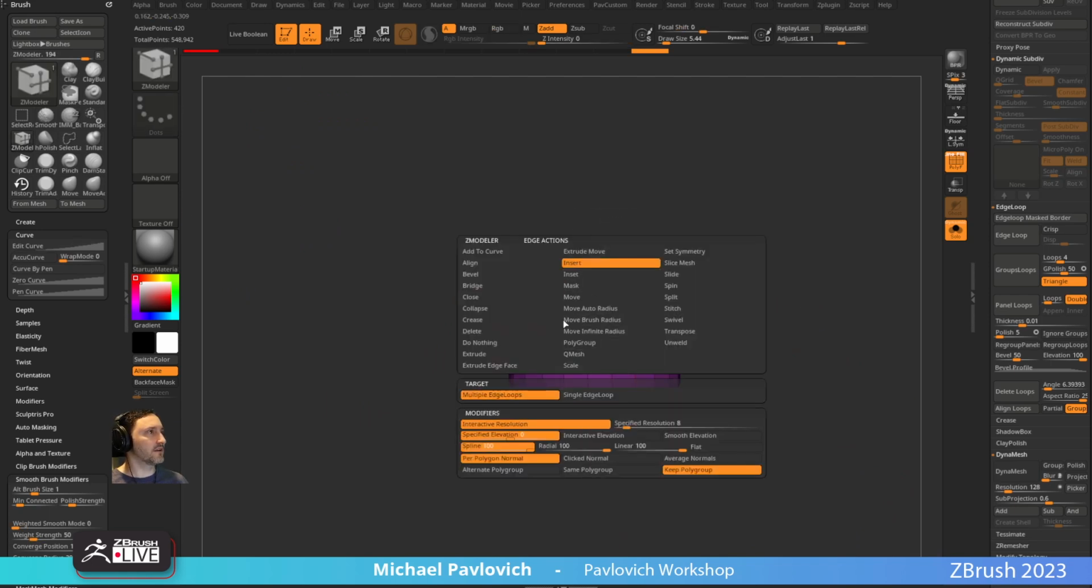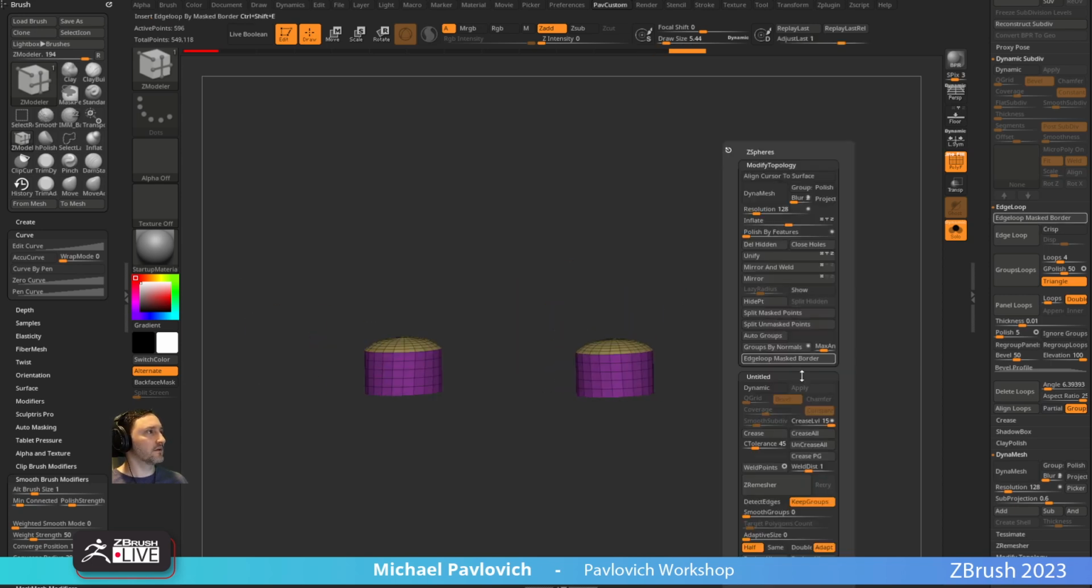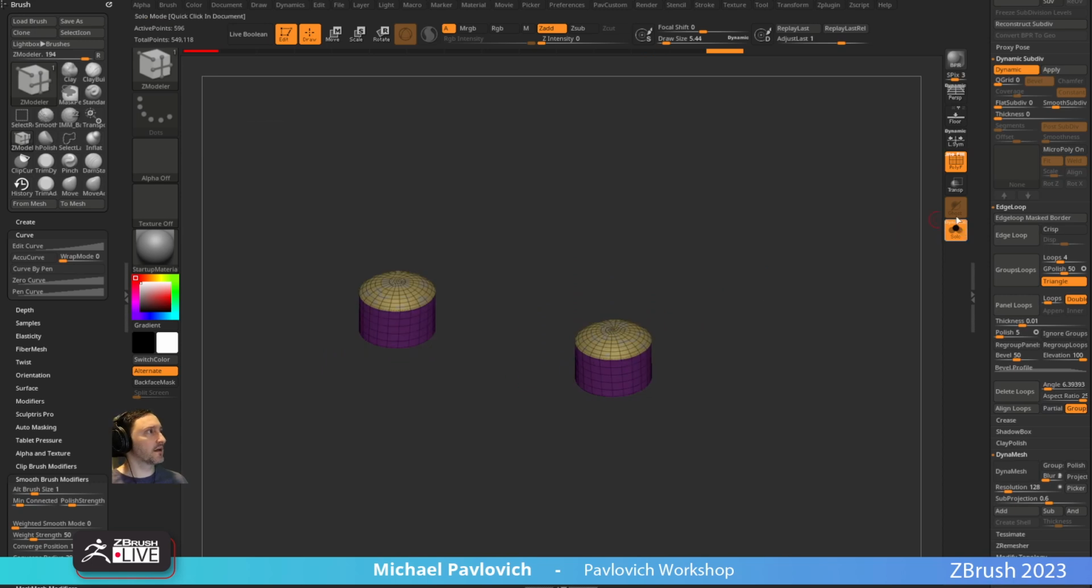And if you want to put them back in, just Insert Multiple Edge Loops, keep polygroup, and we don't need to put that many in. We'll just keep it nice and quads. And then we'll say crease PG, hit D for dynamic, and there's a button.